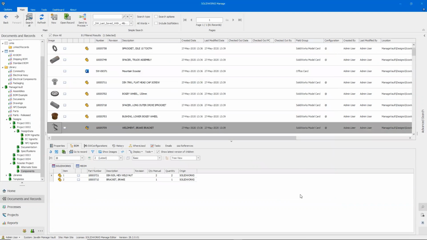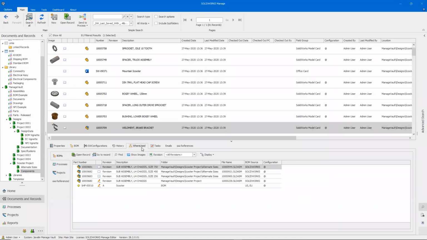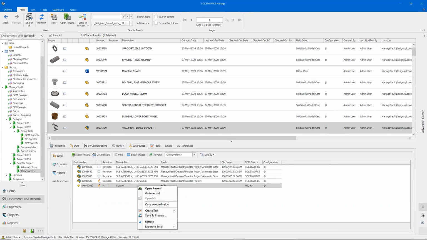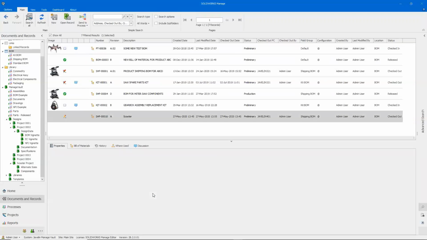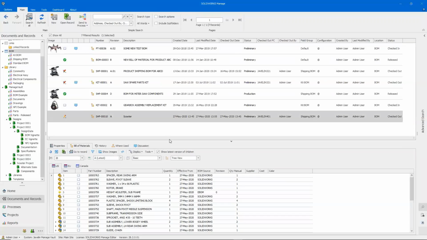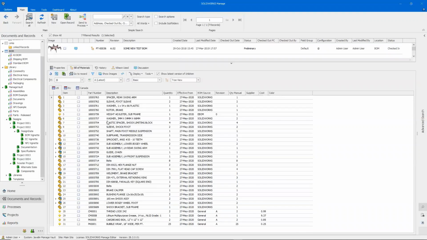And if we navigate back to our top level, we can just jump to our Where Used tab real quick. We can see it's being used at our top level shipping BOM, so we can navigate there and pop open the bill of materials, right? And we'll pop it open at the top there.